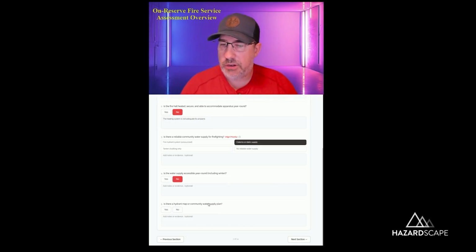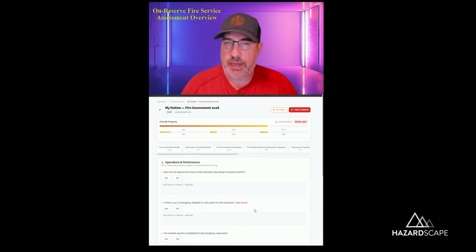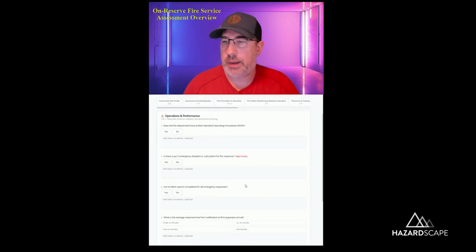And is there a hydrant map or community water supply plan? That's where you would work and integrate with Public Works, right? To try and map all that out and get the right identification. So if first responders are having to respond and use those supplies, then you can go out and give everyone a map, all the new recruits a map, and they have all of the locations. And you can even go out and do pre-inspections.